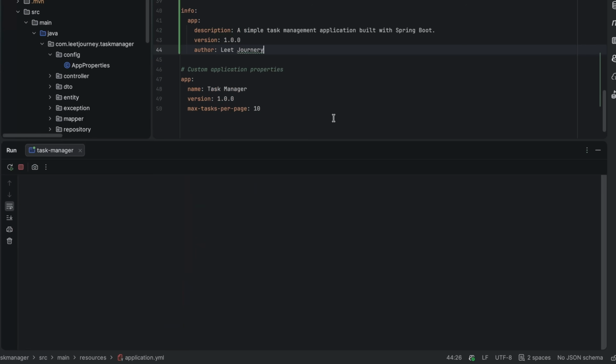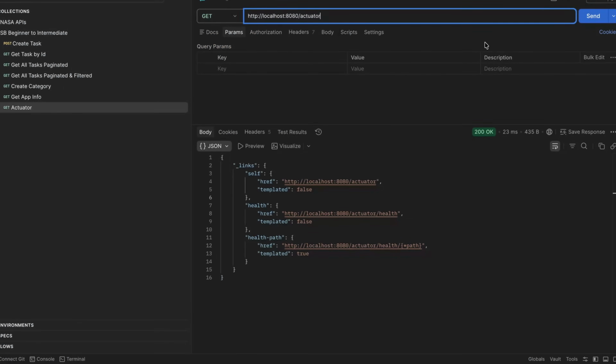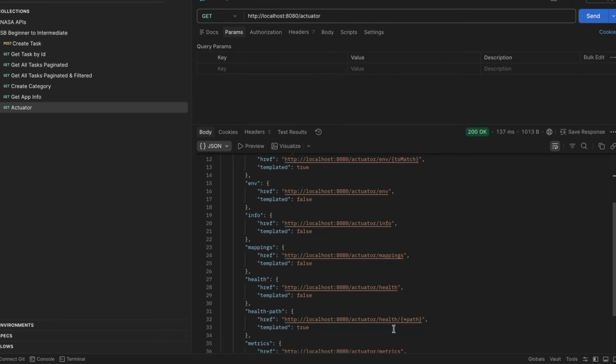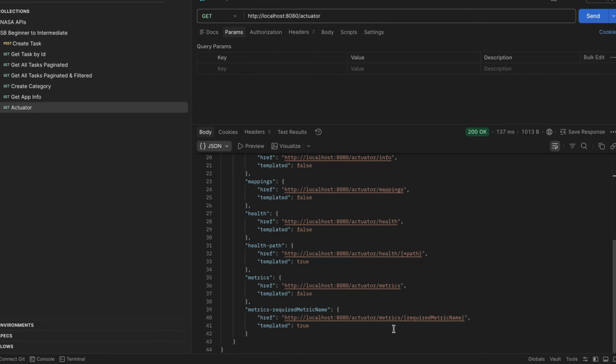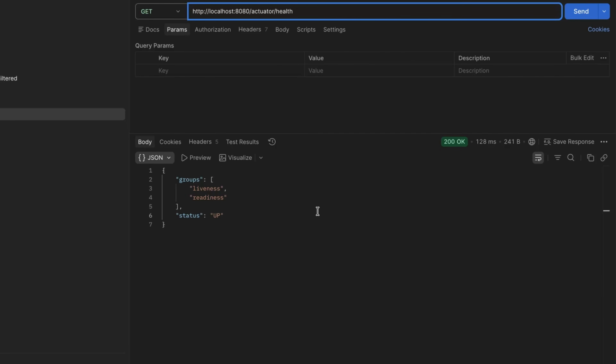And let's go back to the actuator endpoint. And let's see what's happening now. So if we call the actuator endpoint, you can see all of the actuator endpoints that are now being exposed by our application. Let's go to the health one and let's see how it looks like now. So this one is still looking the same.